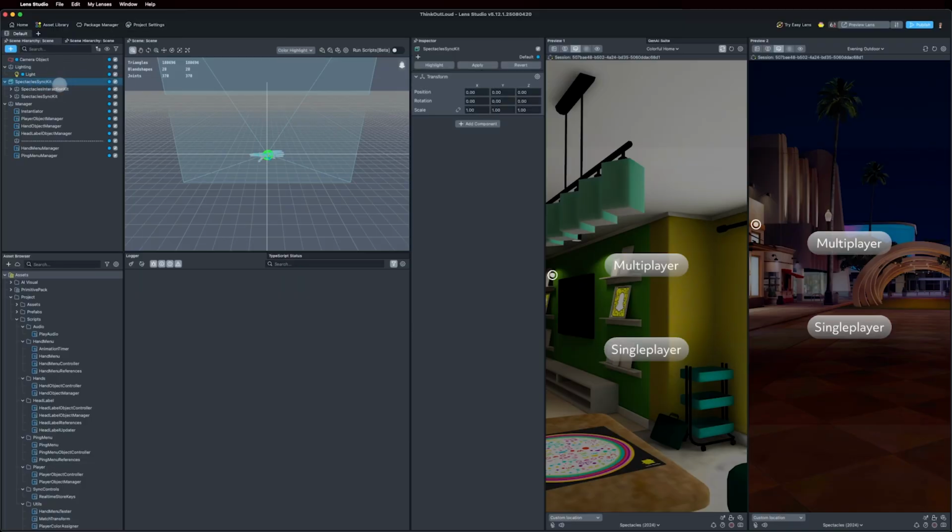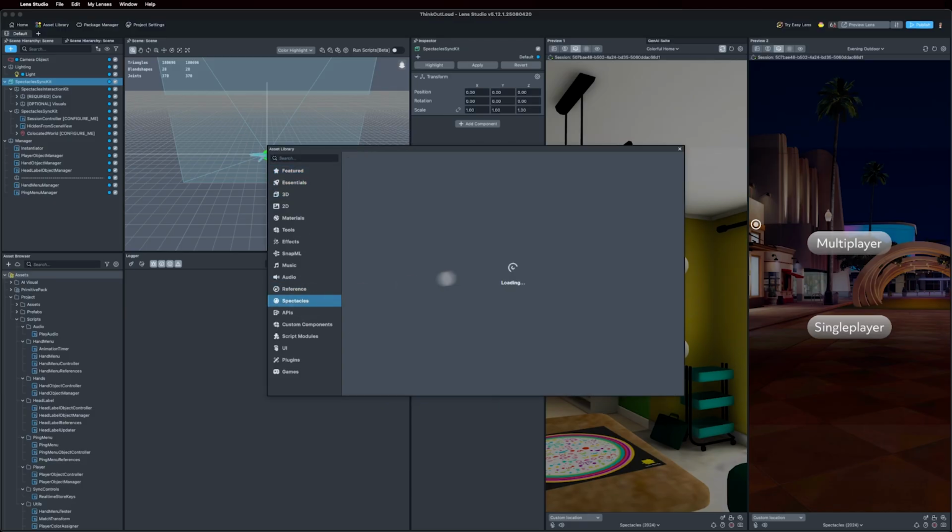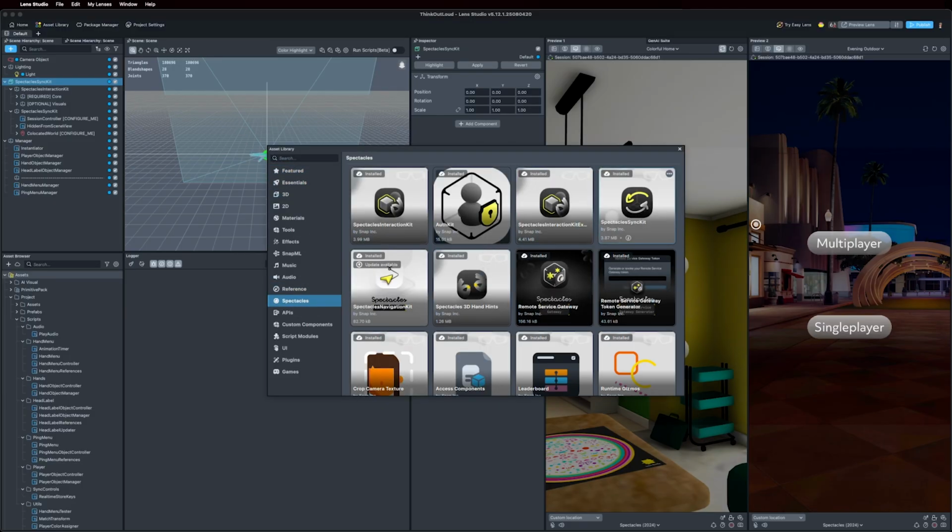So the Spectacle Sync Kit is a prefab that you will import from the Spectacle Sync Kit package. This is nothing I created. This was already available for me to start my project with. You can find this package in the Spectacle section, and then you can download it from the asset library. You will see Spectacle Sync Kit.